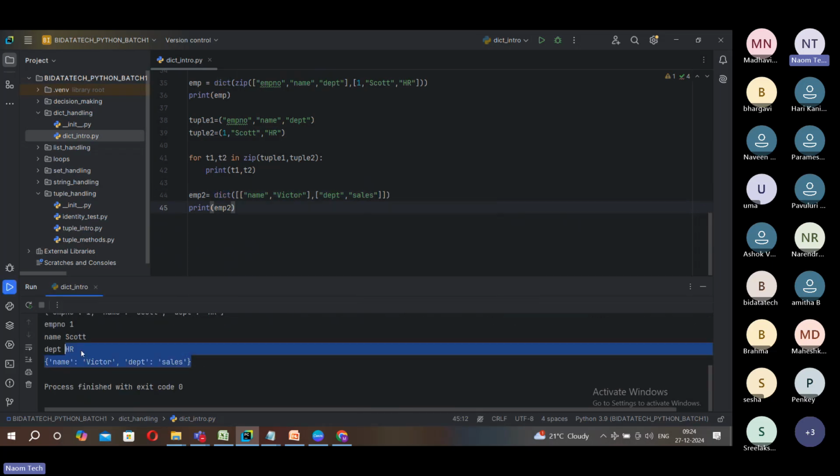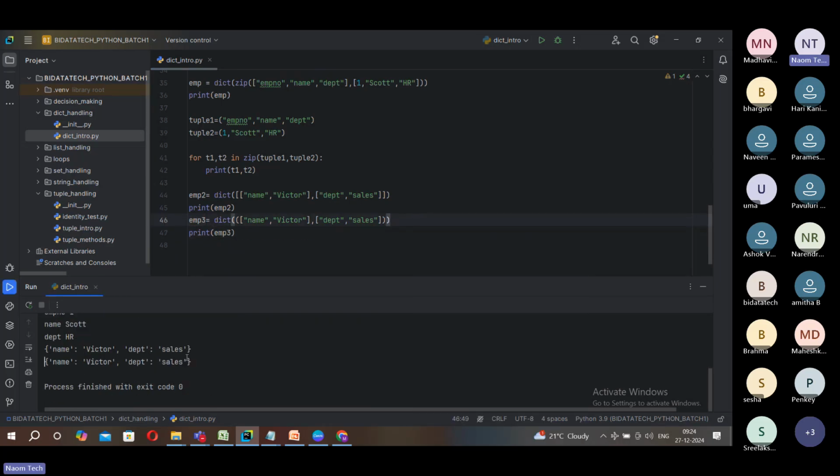See, perfect. Similarly, you can also copy this same thing and paste it here, create it as EMP3 and make this a tuple of lists. Now we have a list of lists converted to a dictionary, and a tuple of lists passed here. You might get the same output, but the dictionaries are different. Okay, so now you can see this.